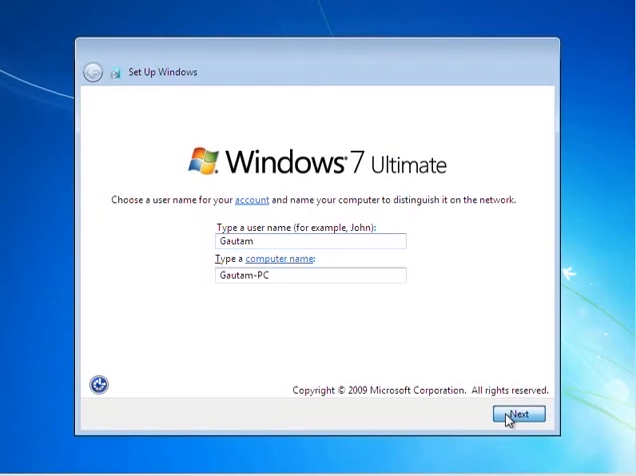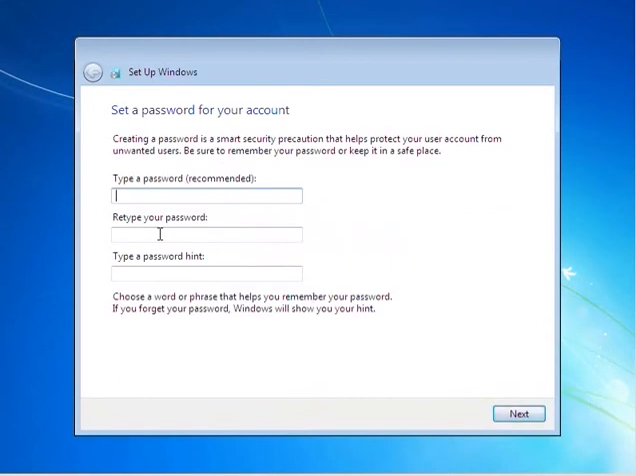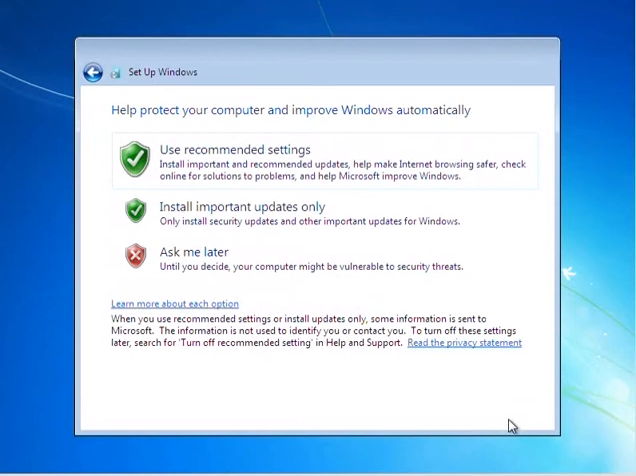It will ask you the password. It is recommended, it is not mandatory. If you want to give one, then you can give it. If you want to leave it blank, then you can leave it blank, but I'm not giving a password. And going ahead, click on next. For updates, select the option "Ask me later."